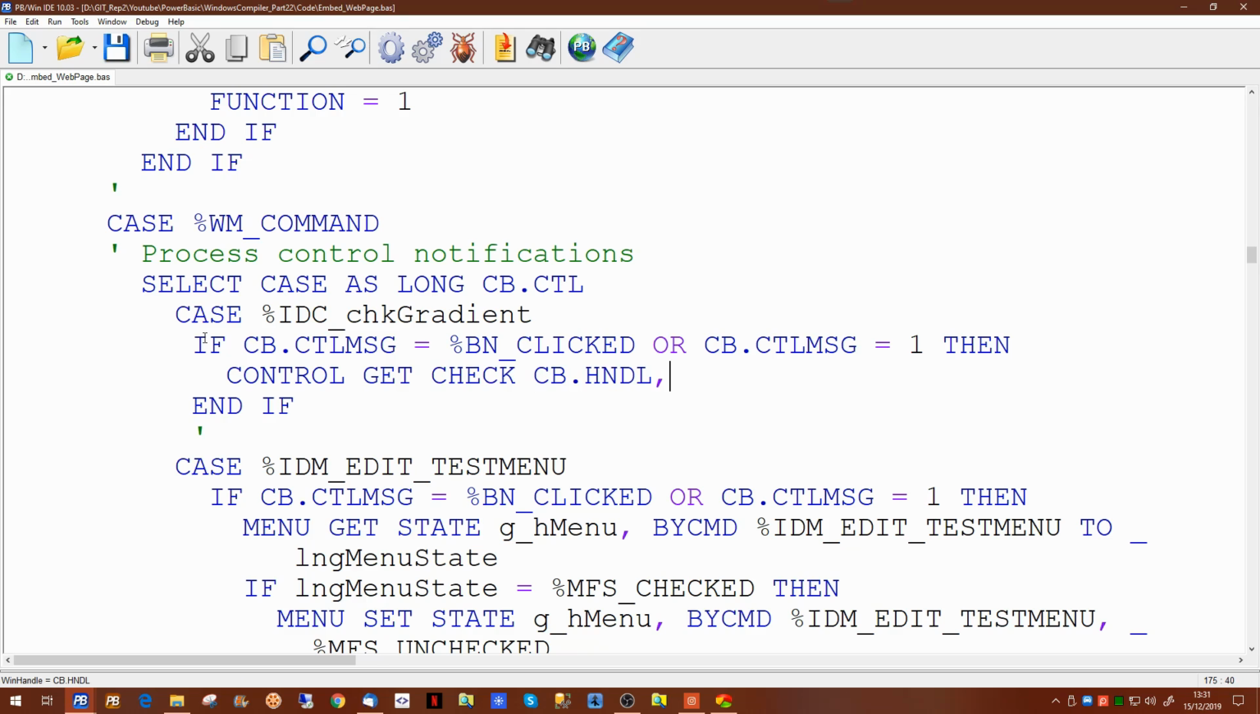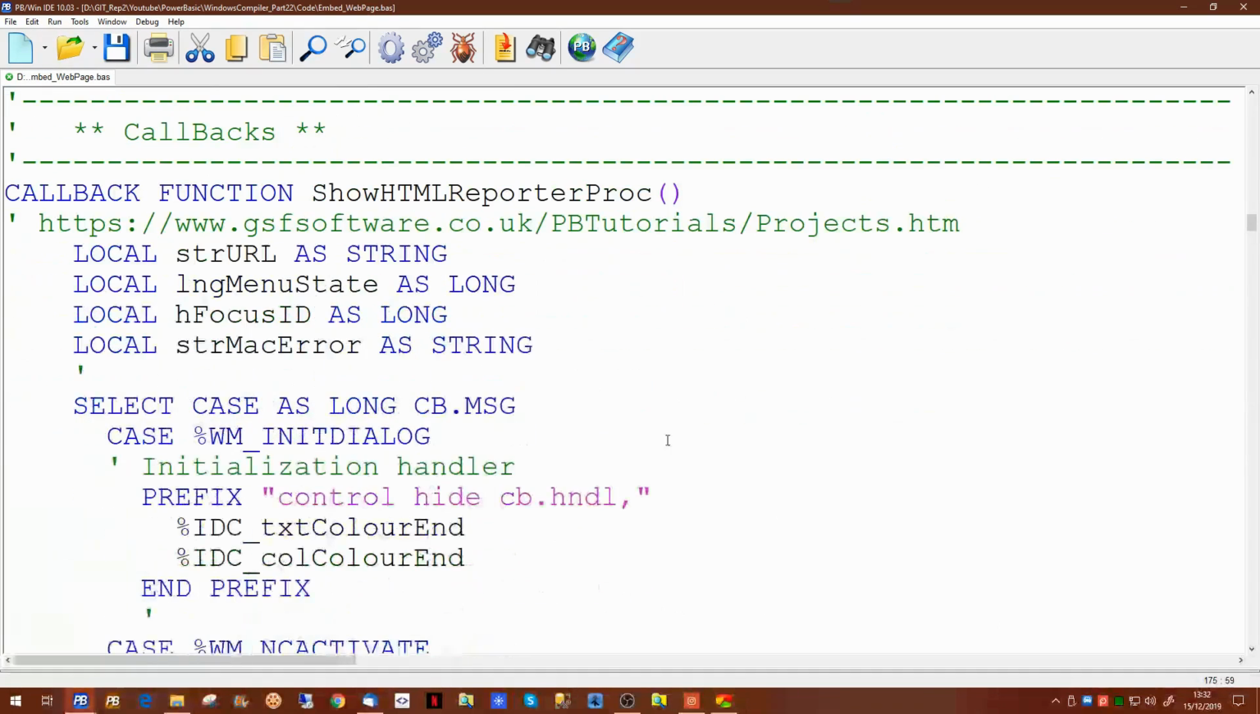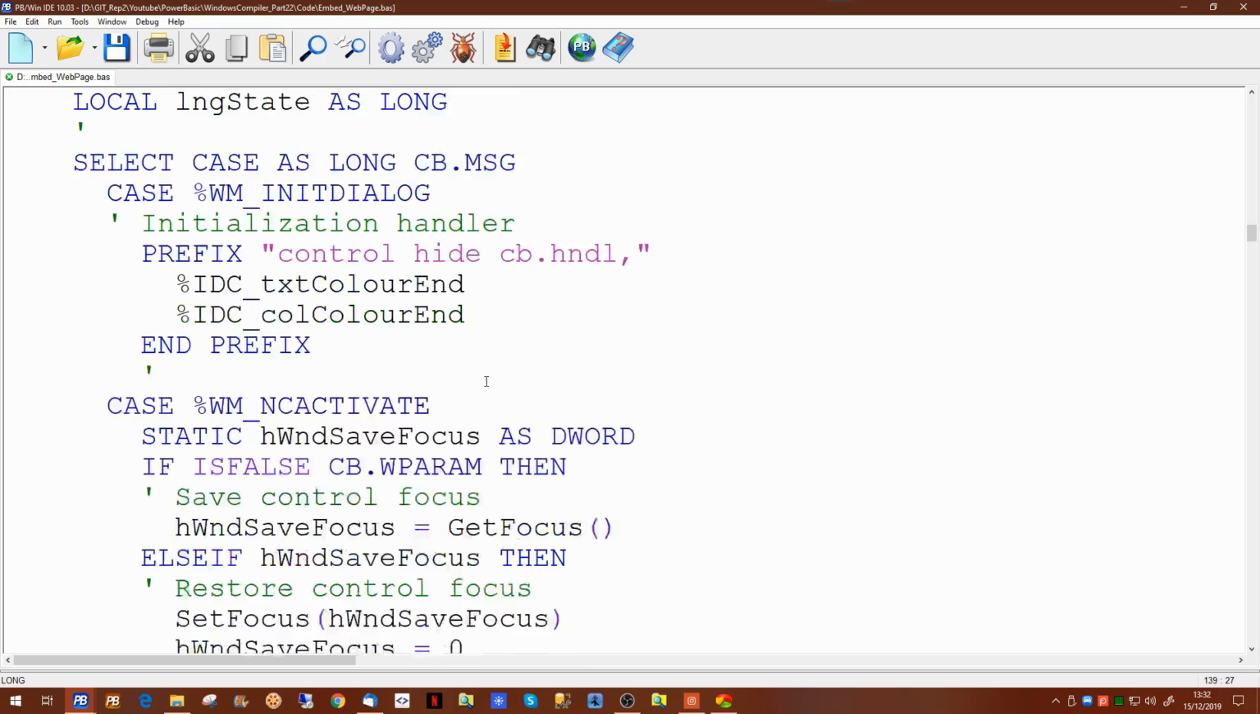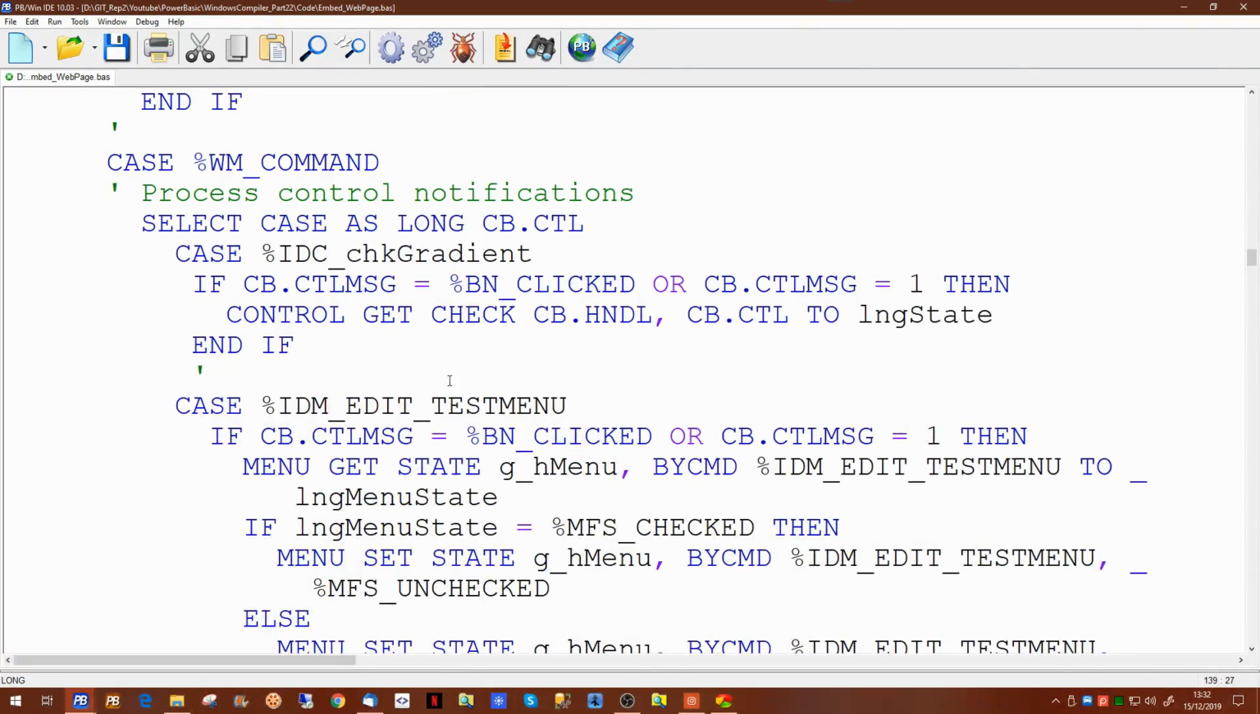So we're picking up the check status using the dialog handle, and to save having to paste in this value again, you can make it quite generic and use that. CBCTL picks up the control that has been notified. So it's effectively what has been clicked upon. Now we want to send that value to a variable which we can then test. So we're going to create a new variable called longState, which we will declare up at the beginning of our function. And this is going to hold the value we get back from that check.